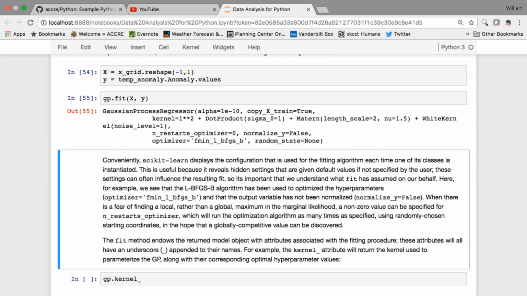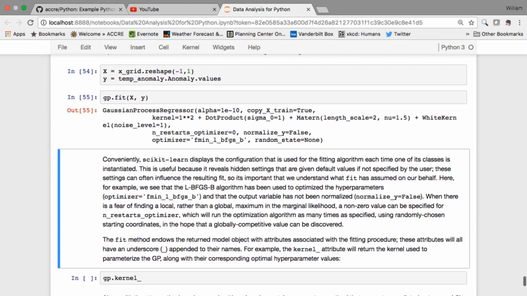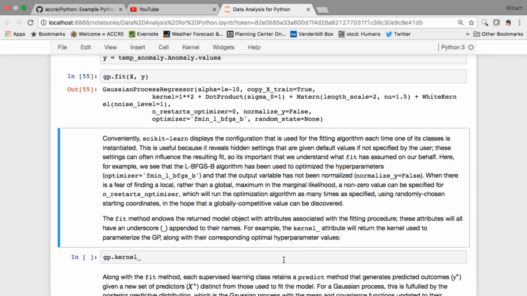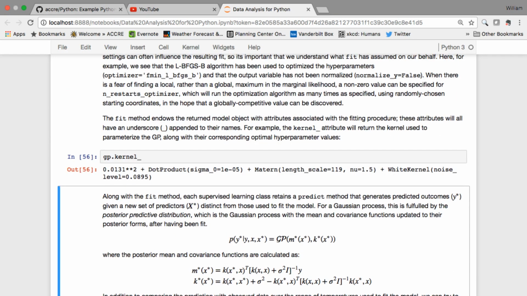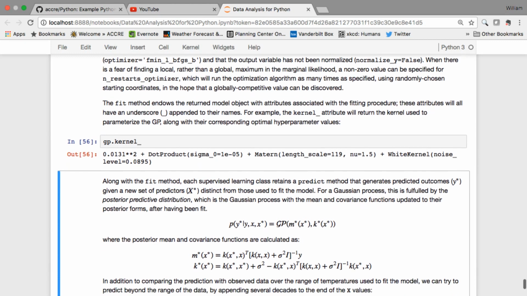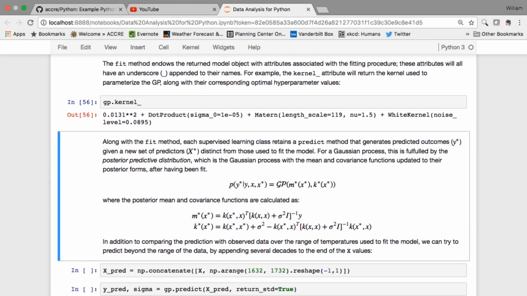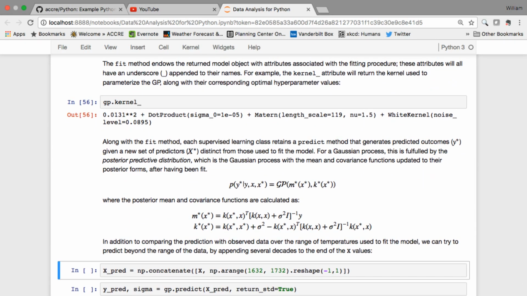When things are fit, what happens in Scikit-learn is it endows the resulting, in this case, Gaussian process object with a bunch of attributes. So you can see what your kernel ended up looking like. Right? That's what ends up getting fit. And then you can make predictions about things.